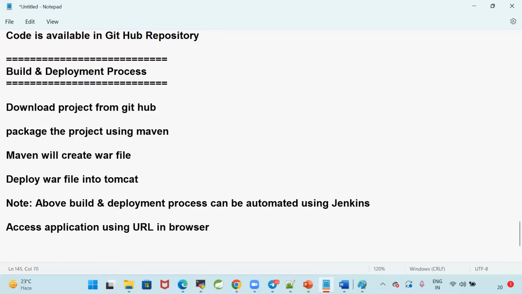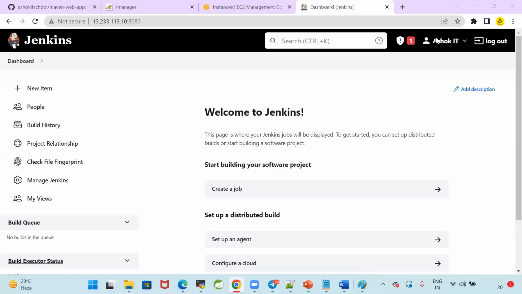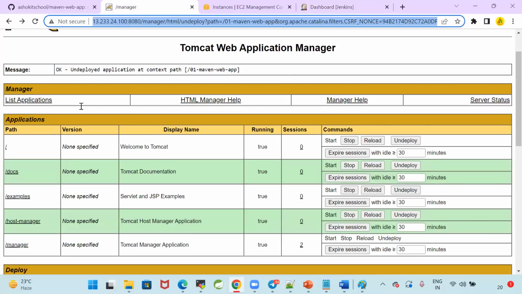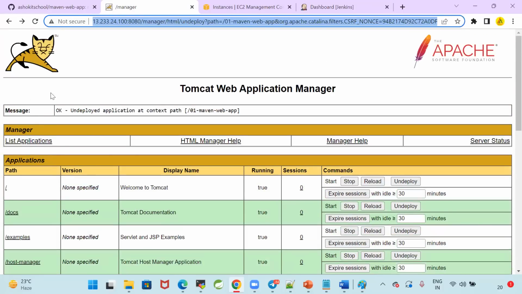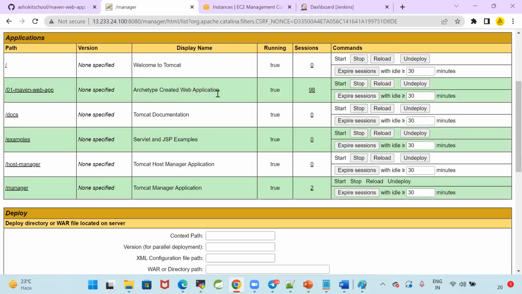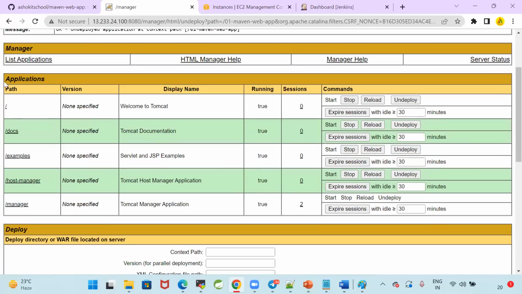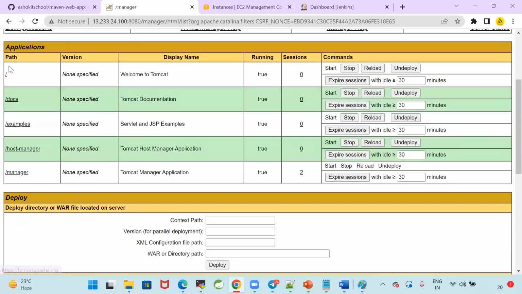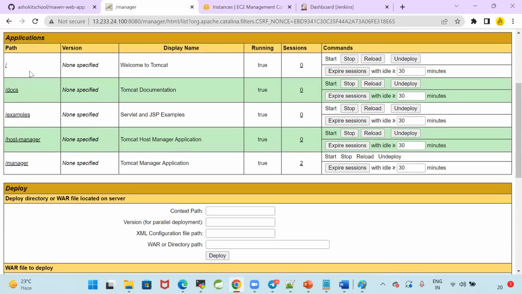Can we do that now? Yes. Let me go to my Tomcat server. List applications. Guys, in the Tomcat server, currently, do we have our application or we don't have our application? We don't have it. I have deleted it.